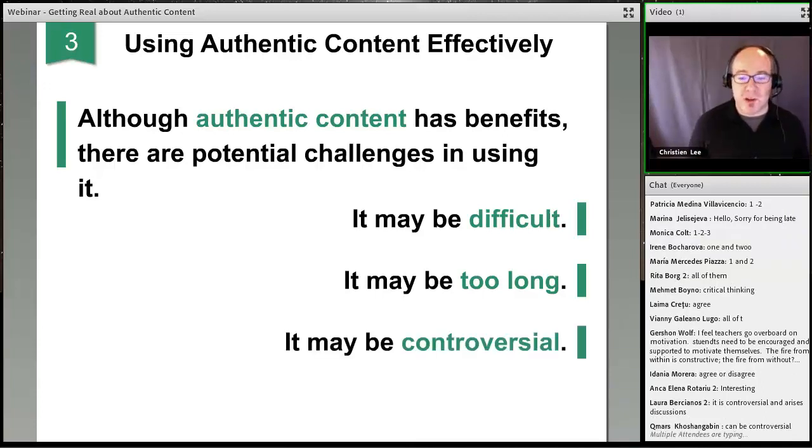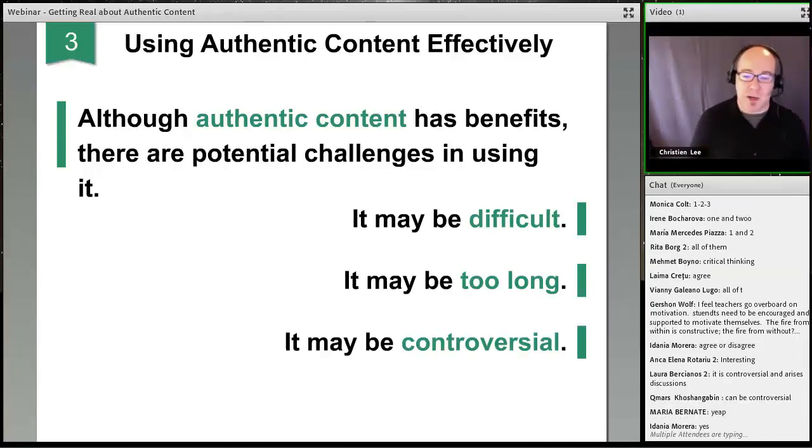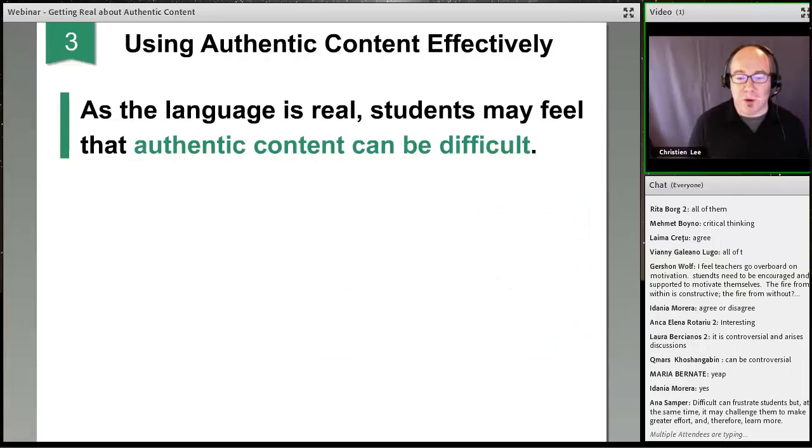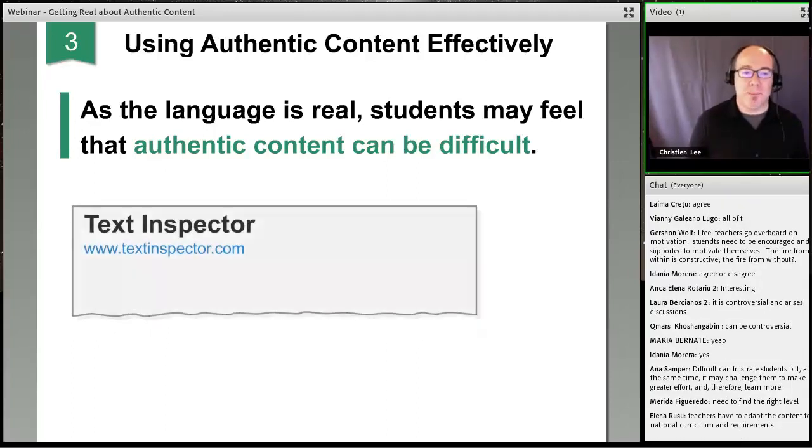Some of the material is going to be controversial. It's going to have these ideas that although we may need to talk about them, although we may want to talk about them, we may be uncomfortable, we may not be allowed because of our classroom situation. So that's something that I think we could say is a problem. There are ways to solve these problems though. Students may find authentic content can be difficult, so how can we help?